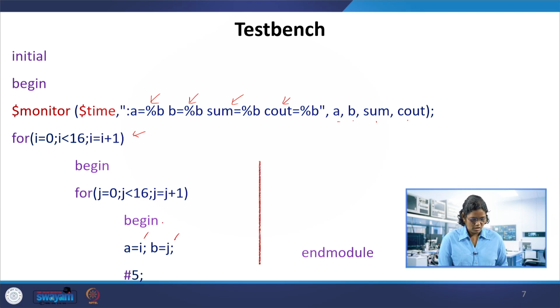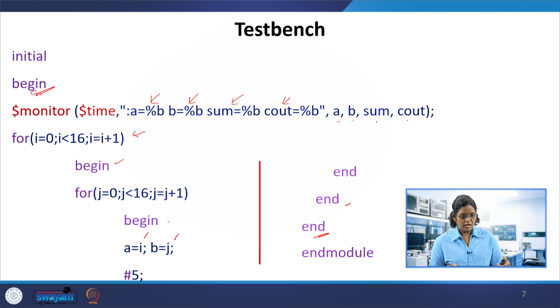This begin ends over here, the first one, and the second begin ends over here. It's like the brackets we write in other software languages; here it is end and end. So we have initial and begin end. Then we have the monitor task, printing dollar time also: A, B, sum and cout.